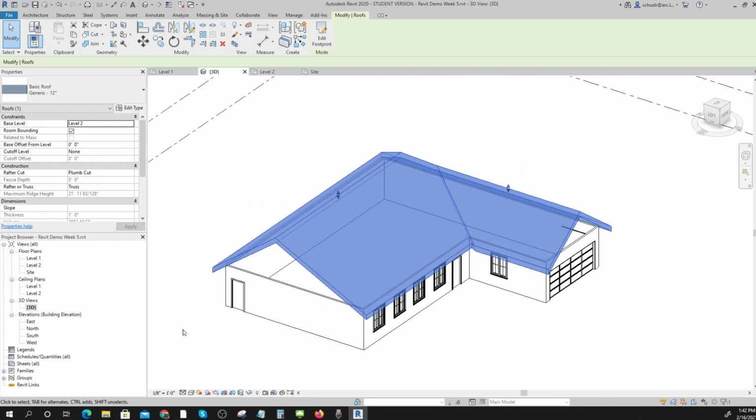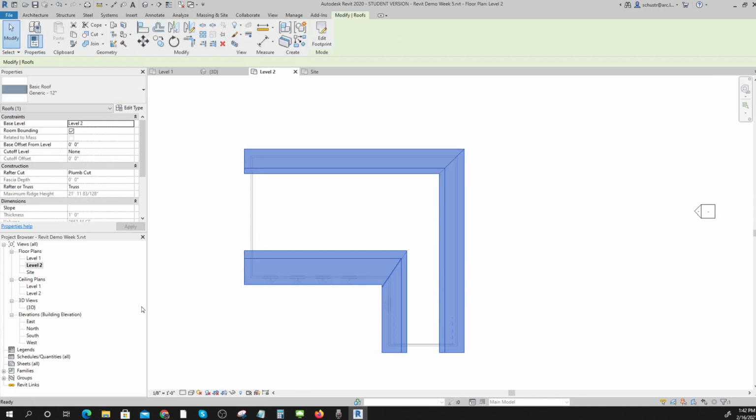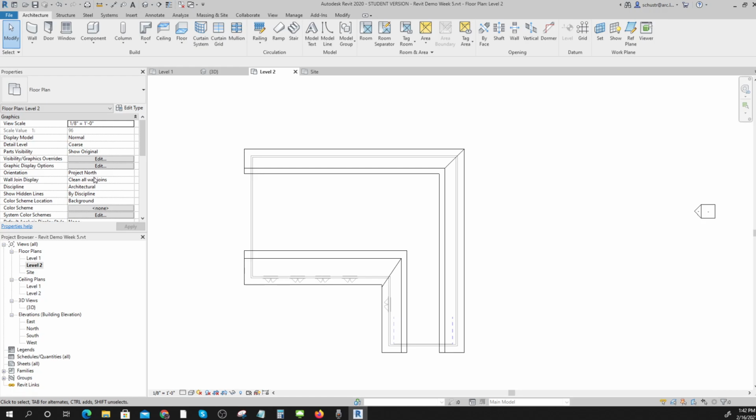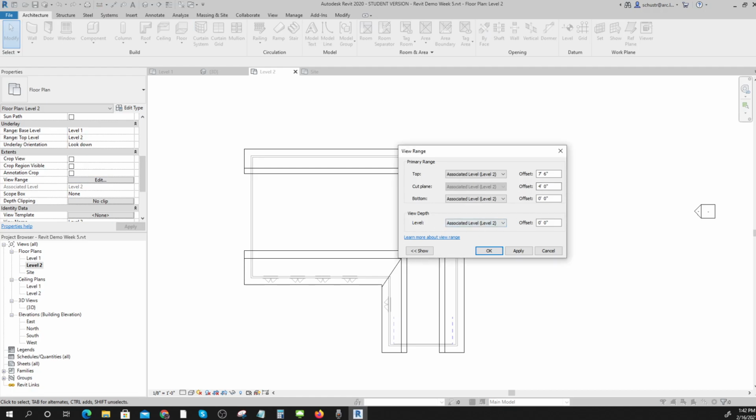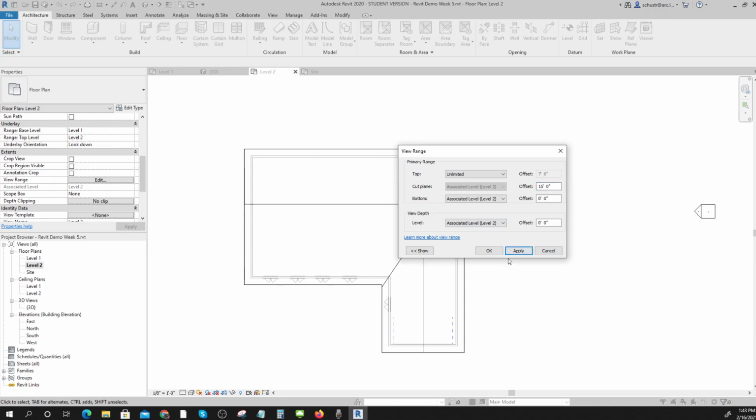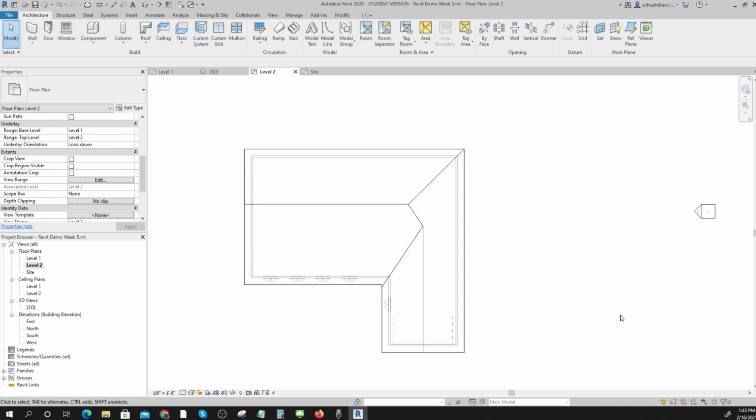That's kind of neato. Okay, so let me go back to level 2, and I have to see why. It's because of this thing here, my view range. I have this cut plane in there. I'm going to look as high as I can, and I'll just put 15 feet to get above. There we go. Now I've got a regular roof plan.